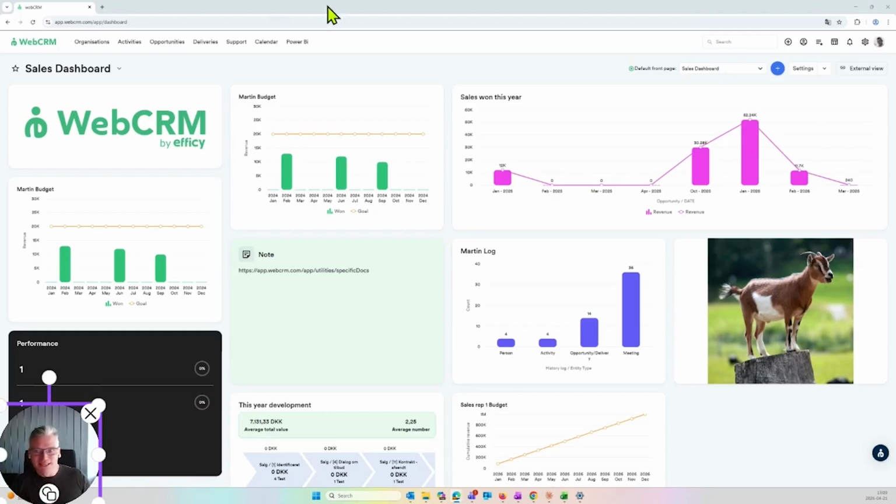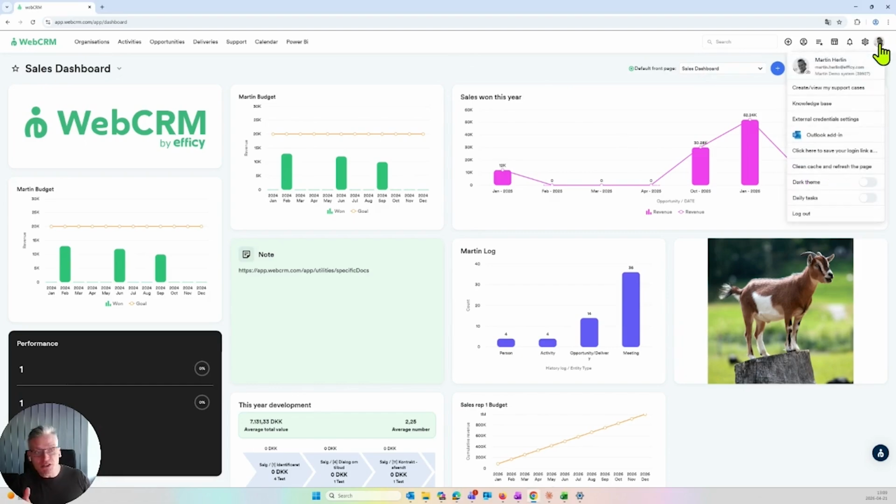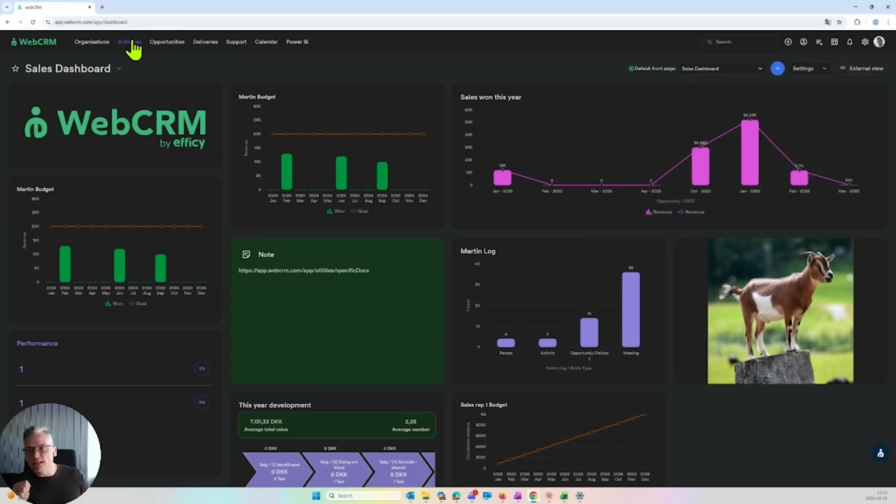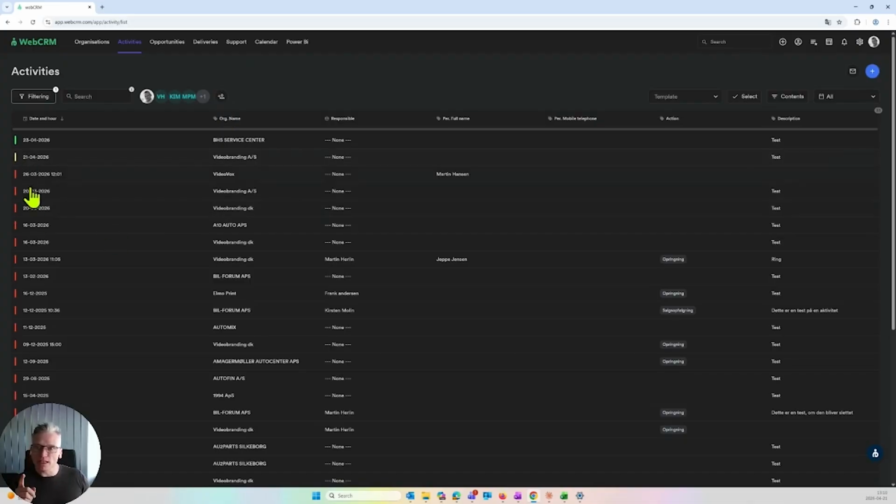Let's go. First of all, we have to start by clicking our picture, or it can also be initials that you have up here, and then you can see something called dark theme. And the dark theme is the dark theme. So why use this? As you can see, the colors pop out, and it can be better for the eyes to work in the dark theme. But if you take a look at the activities, the colors, especially here, pop out. And as you can see, we have three different color types. There's the red, the yellow, and the green.